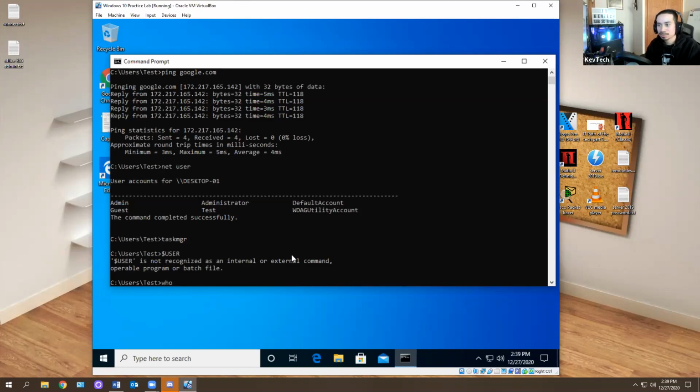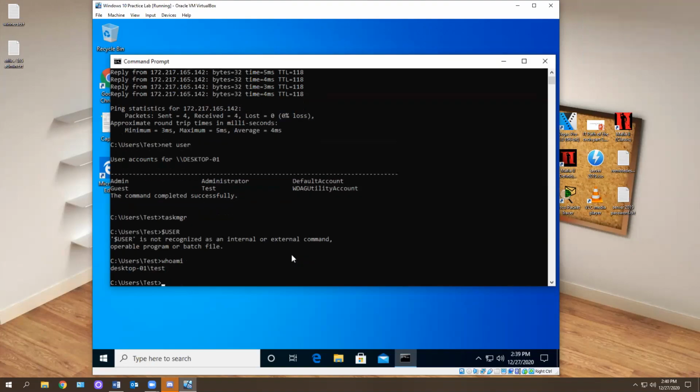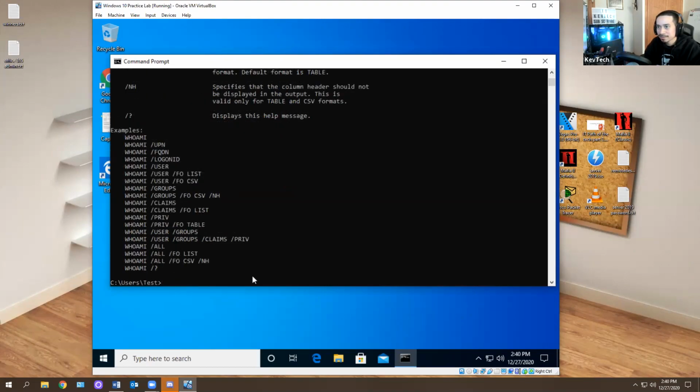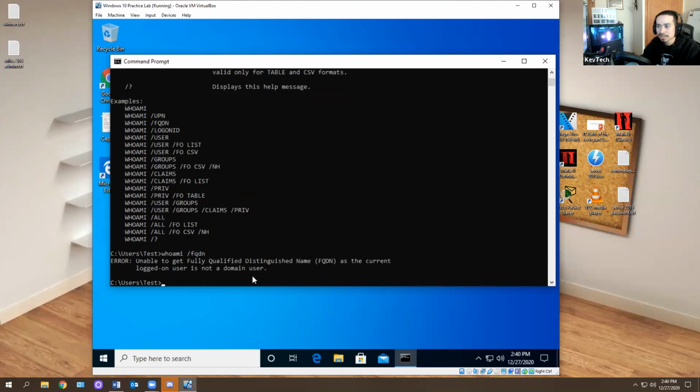Look, I'll show you. whoami. If you do whoami, it tells you the account you're logged into. You're logged in as test, right? And it says desktop 01, but then you don't know if this is on the domain. So you do whoami space /? and it gives you what commands to run. So if you do whoami /FQDN, it tells you if it's in a domain controller or not. It says unable to distinguish fully qualified domain. So that means that this computer is not in a domain. It's a local account. Does that make sense? Yes.